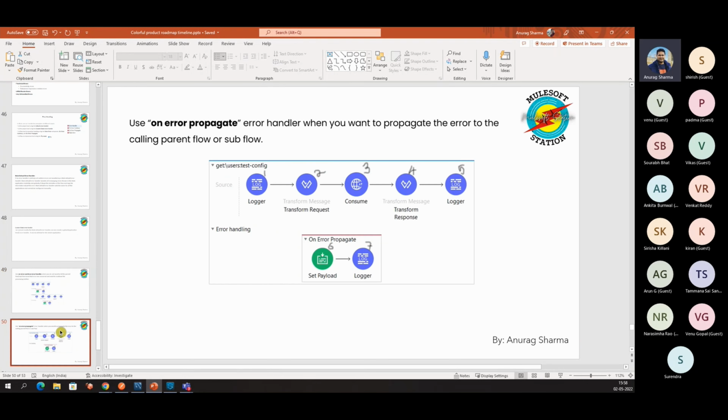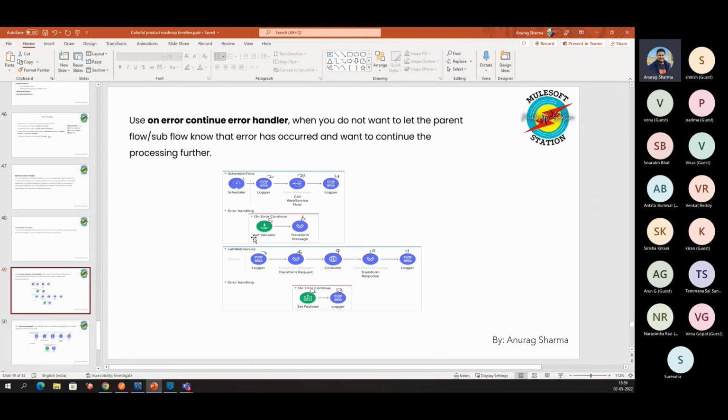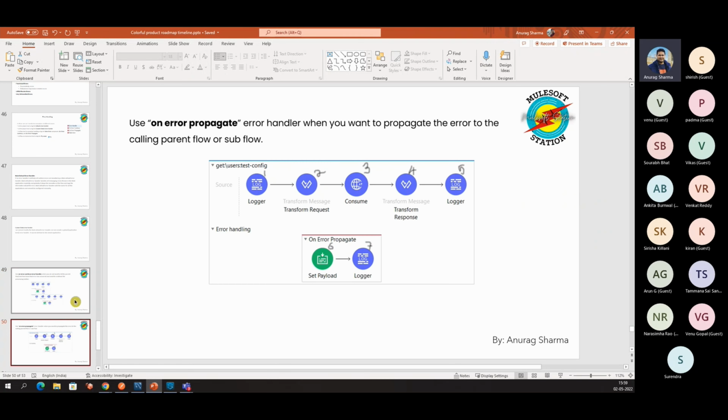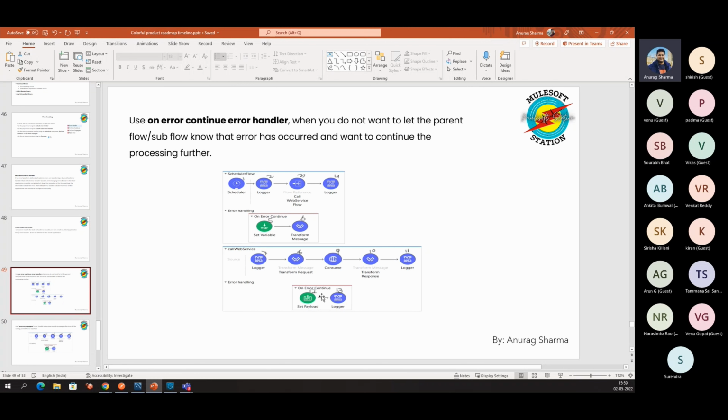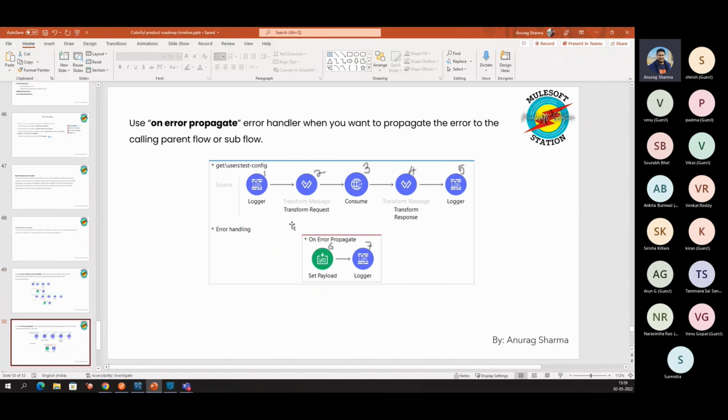But what is On Error Propagate? In error handling, use the On Error Propagate error handler when you want to propagate the error to the calling flow. Here in On Error Continue, we were not propagating the error back to the parent flow. We were just handling it and moving to the next processor. But here we need to let the parent flow know that an error occurred. It will stop the flow and it will go back to the parent flow.